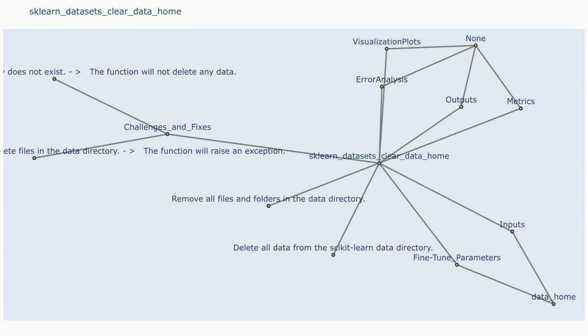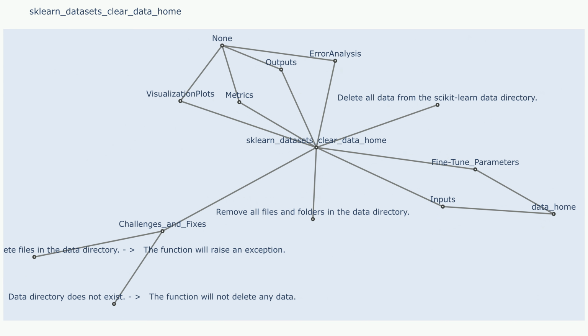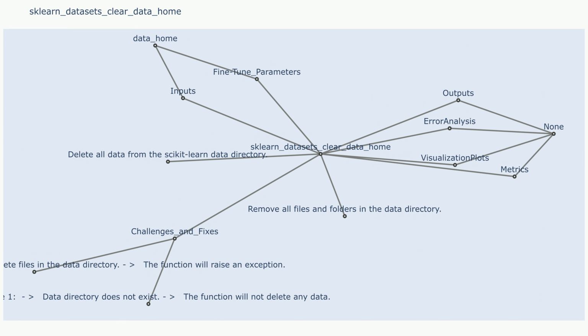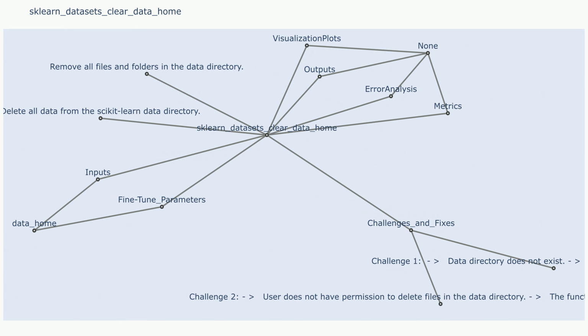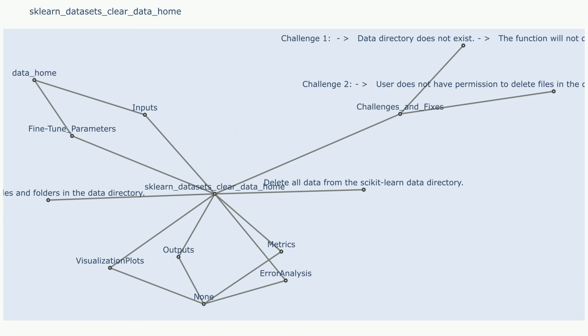Accidentally clearing the data directory could lead to losing important datasets. For example, running the clear_data_home method without confirming the desired action. Double-check the directory path and make sure you want to clear the data before executing the function.